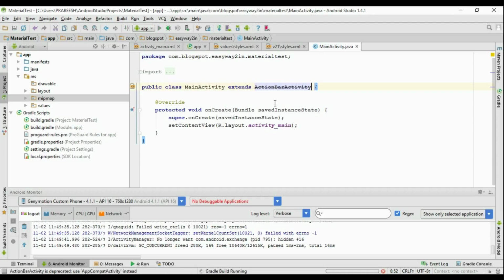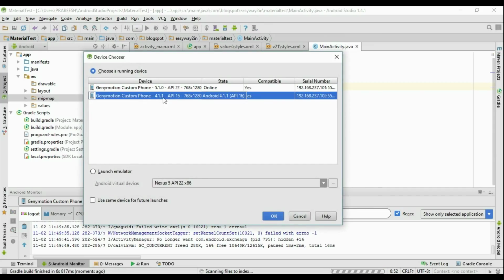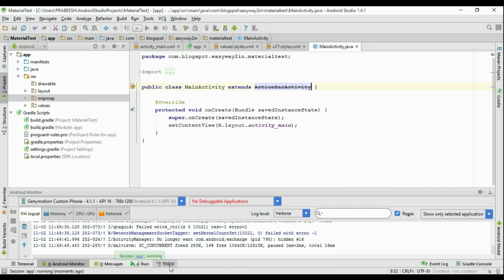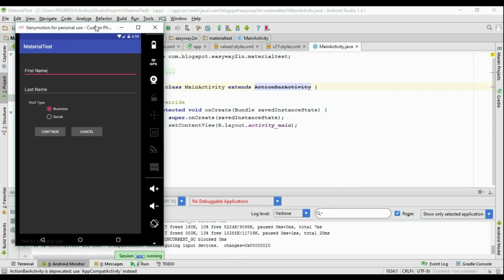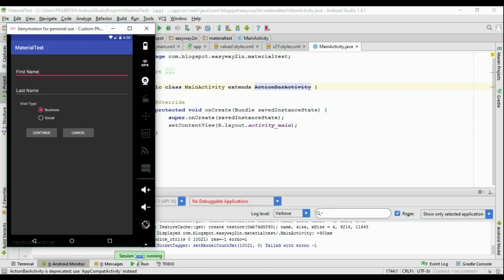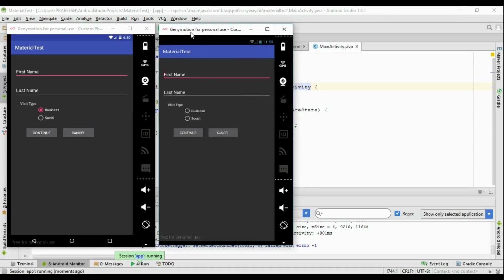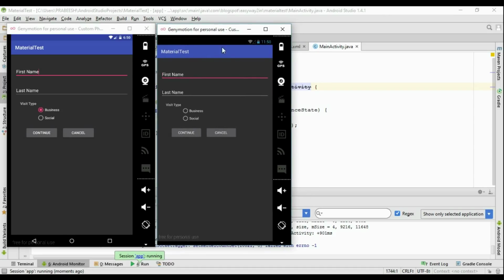Now I run this application again. Now I select Android version 4.1. Now this is 5.1 and now here it is 4.1. Now we have action bar available. So this is how we maintain the compatibility of an Android application that uses Material theme.